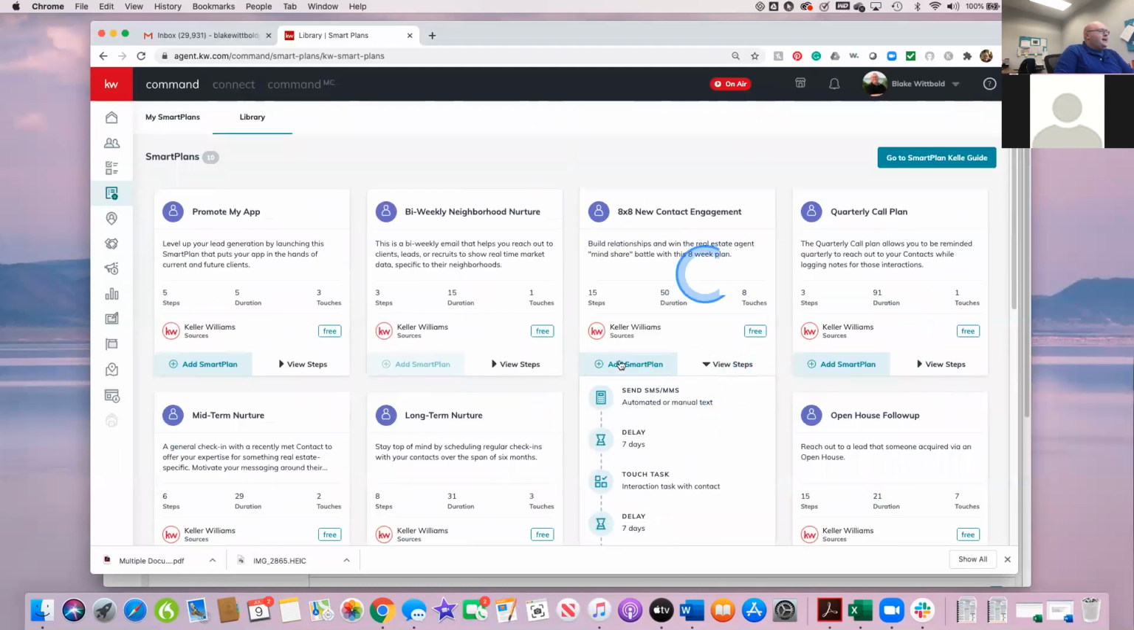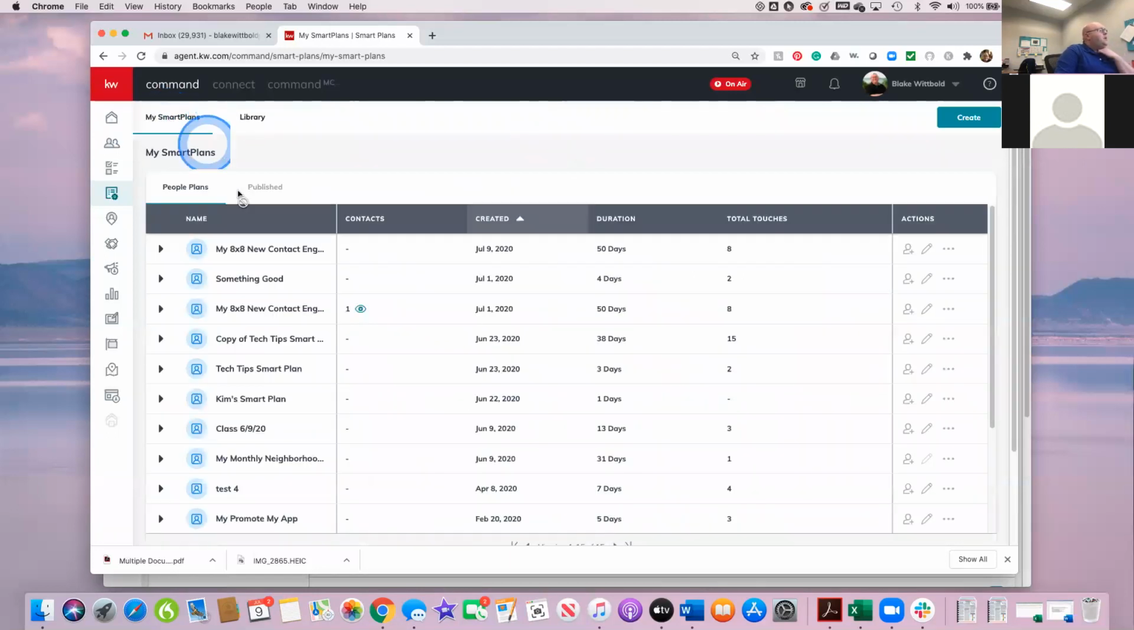Now let's say I want to edit those steps. I already added it into my smart plan, so I'm going to go over to my smart plan. I'm going to open up the one that came over. So 8x8, and I'm going to click these 3 buttons. Oh, not the 3 buttons. I'm going to click the pencil button.